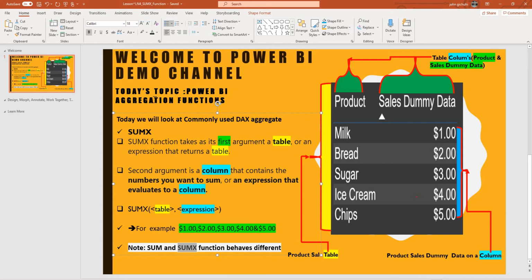Today's topic, Power BI aggregation function. Today we will look at a commonly used DAX aggregate, which is SUMX. The SUMX function takes as its first argument a table or an expression that returns a table. The second argument is a column that contains the numbers you want to sum or an expression that evaluates the column. That is the formula for SUMX.